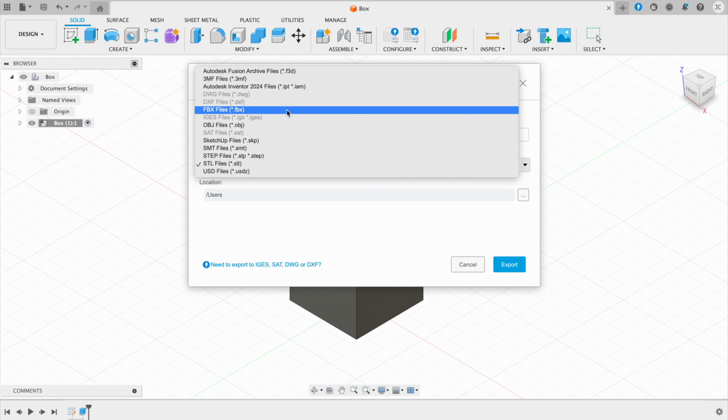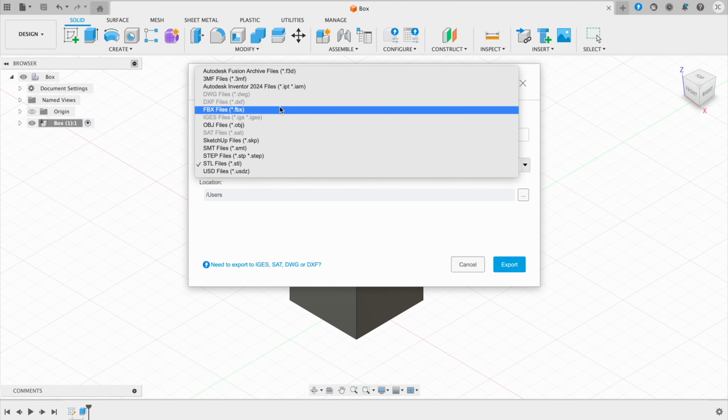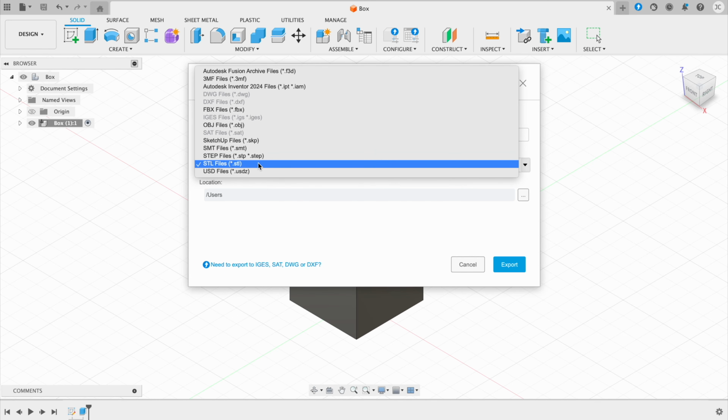Then, if you want to save something for rendering or animation in a program like Blender, for example, then it would be best to use either a FBX file or an OBJ file. Alternatively, if you want to save something to open in another CAD program, like SolidWorks for example, then it's best to save it as a step. And then, if you want to save something for 3D printing, then it's best to save as a .stl file.